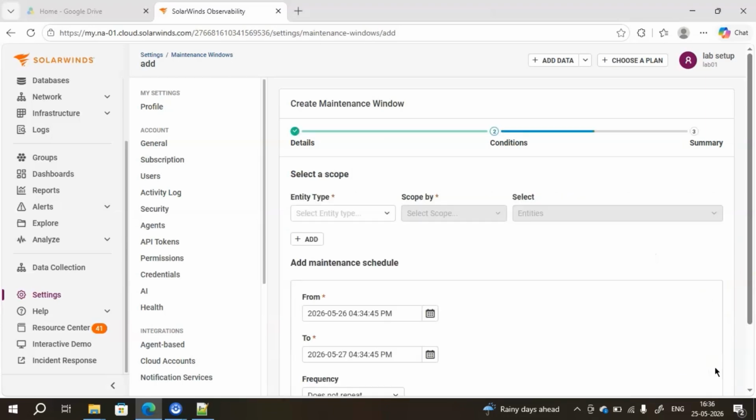And this is the second screen. This is very important for the maintenance window. Here we need to select the entities. You can select multiple entities. It is not like we have to select only hosts at a time, or websites at a time, or real user monitoring related metrics at a time. Nothing like that. You can select multiple entities by simply clicking on this Add button.